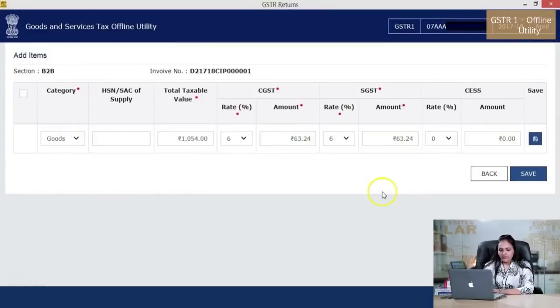In my example, I have taken the tax rate as 6%. As soon as you enter the tax rate, the tax amount is auto-calculated. It is not mandatory to write the HSN or SAC code in case of B2B transactions, while the same is mandatory in case of B2C transactions. After adding the item level details, click the Save button to save line items for the invoice.